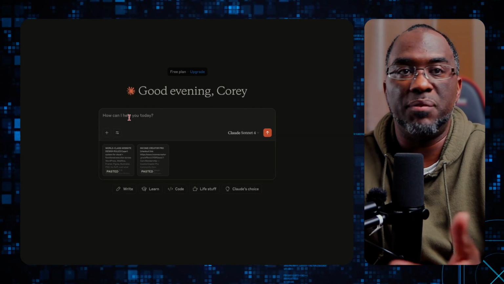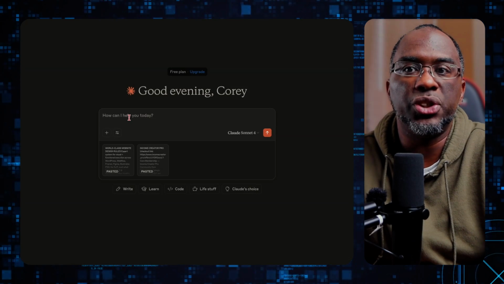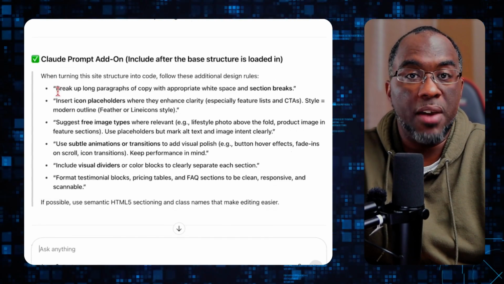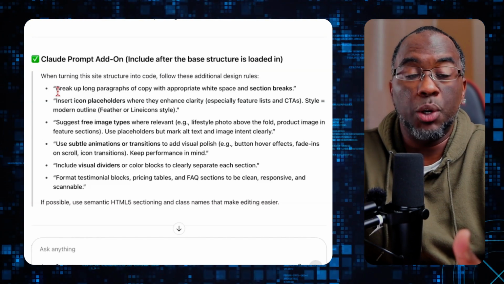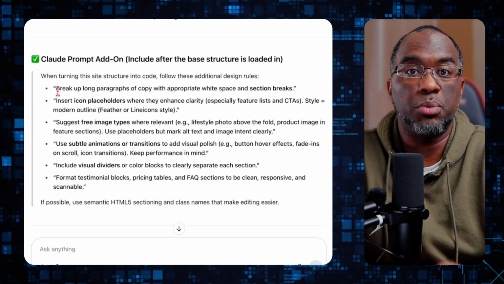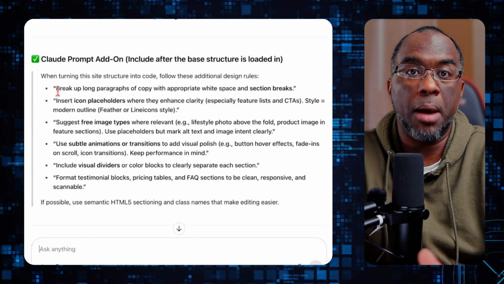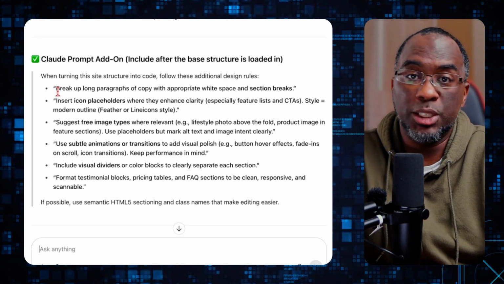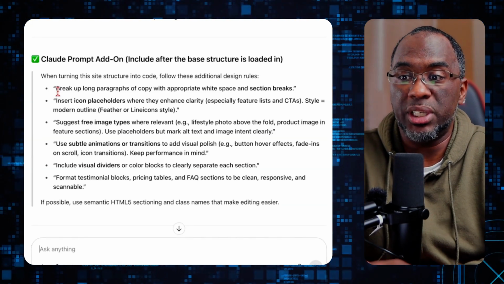I don't have a very specific prompt that you should use for it, but I do have a couple of tips. Depending on how much copy you have from your website, sometimes you can end up with long paragraphs. And so you just want to tell Claude to break up long paragraphs with images. And Claude has no problem going out and finding free images from sites like randomuser.com, unsplash.com, pexels.com, etc.